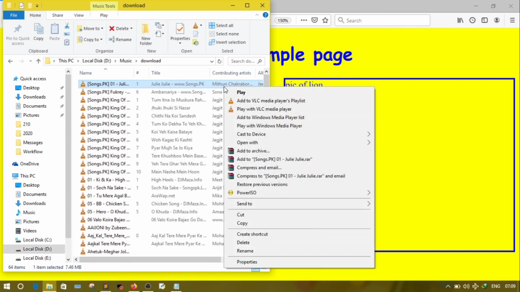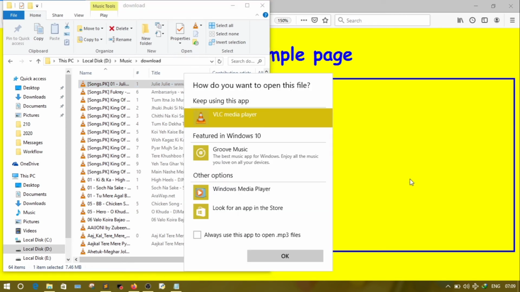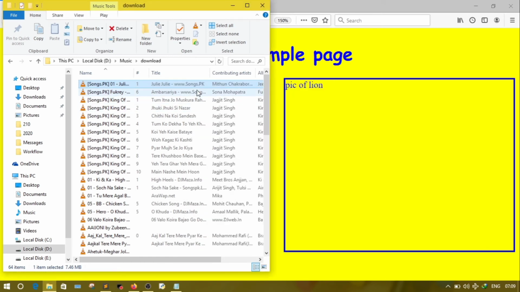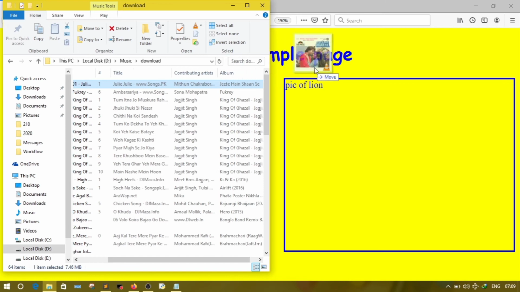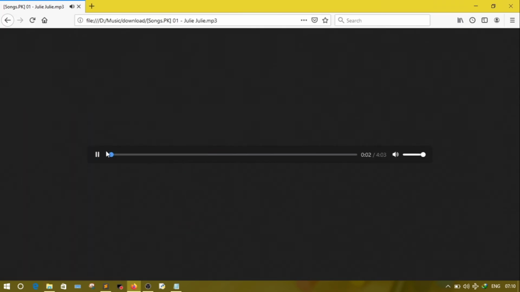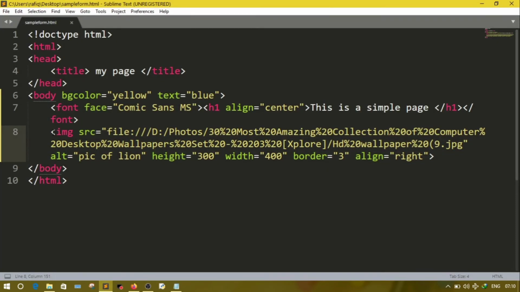Click on the file, right click on the file, and open it. You will open the file in a browser so that you will get the exact address, or simply you can drag the file and place it on a browser, and you will copy the address. Now come to the browser, we'll delete the image now.